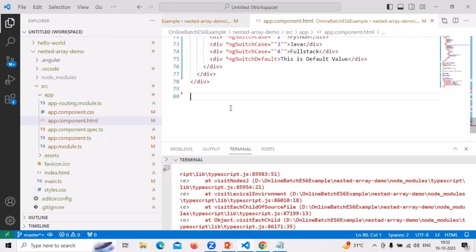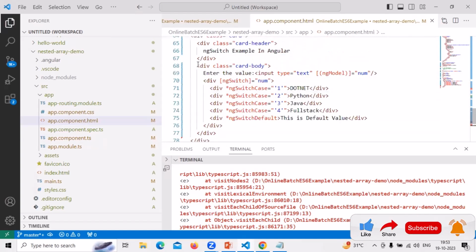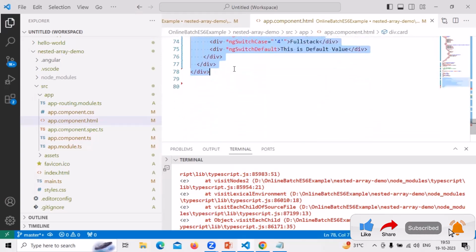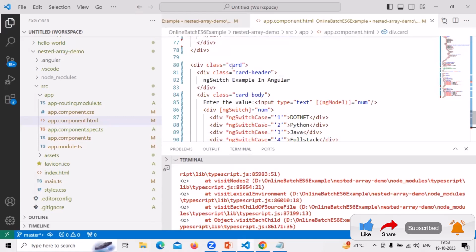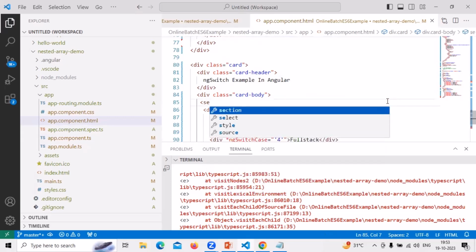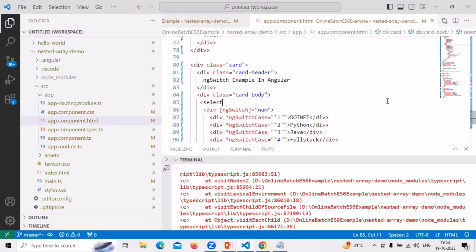Okay, so here we just have to define the same code, and just need to change it here: a class card ngSwitch example in Angular, then card body, and then inside the card body I don't have to write this statement. I have to write here a select element, because we are going to create a drop down.